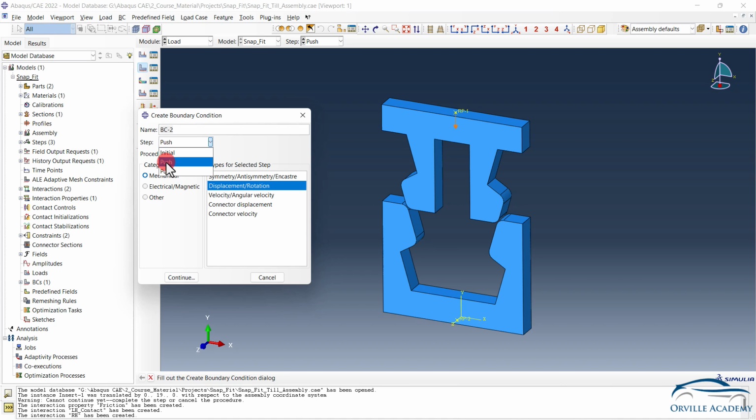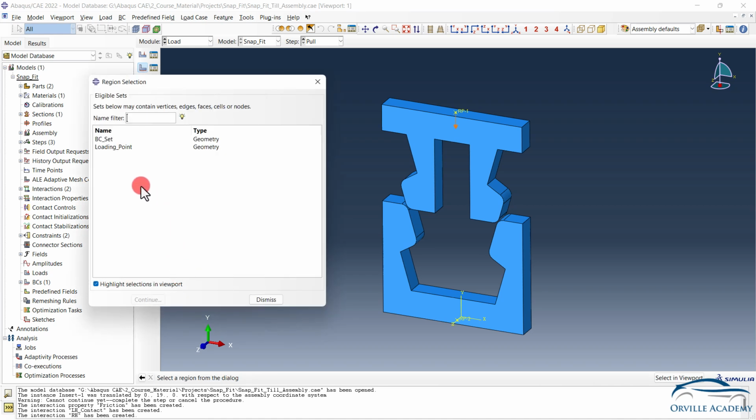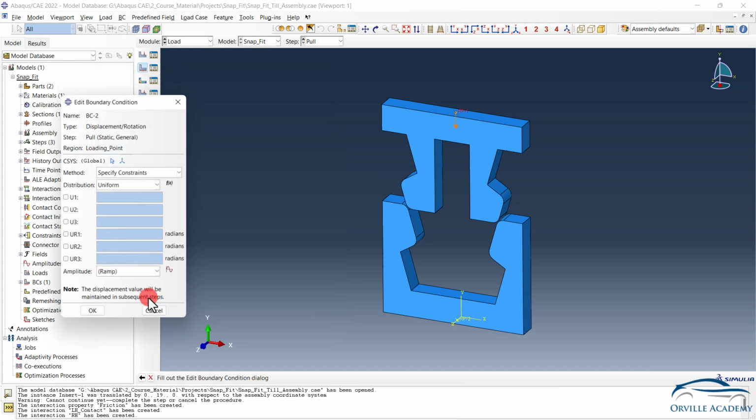Just now, under the Push step, we have displaced this insert into the buckle. Now in the second step, we want to move this insert out of the buckle. So instead of Push, I will simply go for Pull. Again go for Displacement/Rotation and go for Continue. Again go for the loading point and go for Continue, and under U2 basically I will say 0, because this will be treated as a reference state.